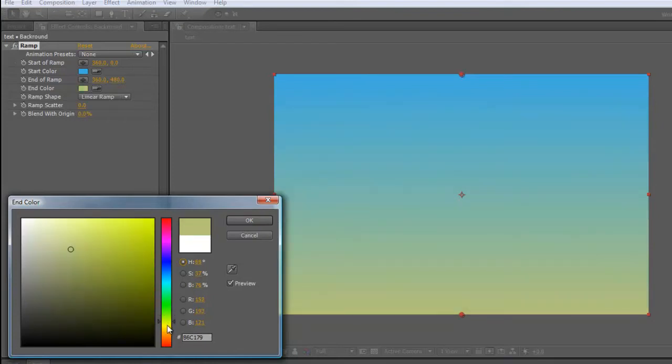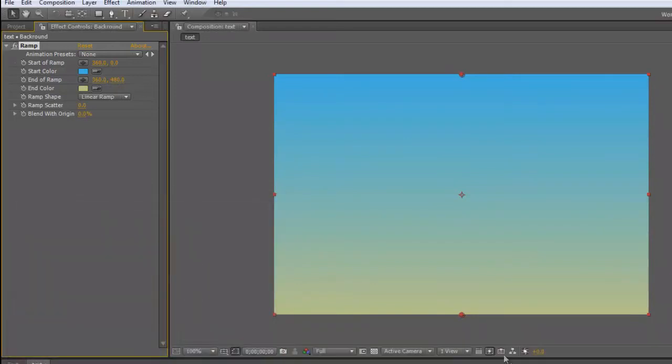So I'm going to go somewhere here, go a little bit lighter. Going to the left will always be lighter, going to the right will be darker, same with down and up. So I'm going to go a little bit to the left. That's just perfect for me. And I'm going to click OK.